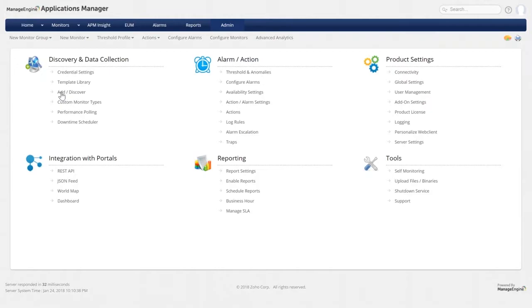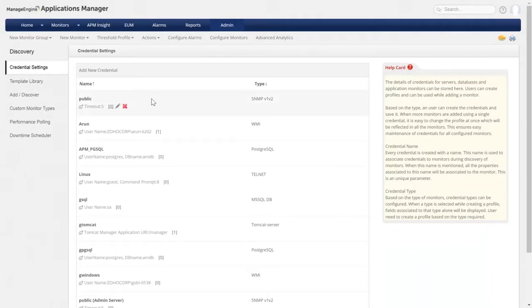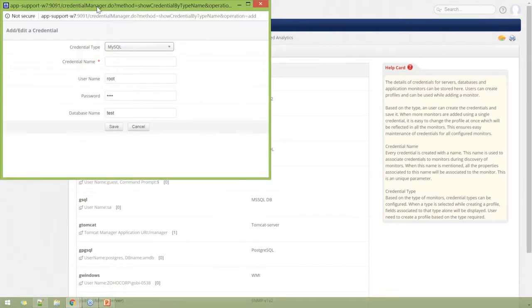However, the third option says Add Discover, but I'm not going to click it just yet because there is something you have to do prior to actually beginning the discovery, and that is some credential settings. So basically, when you are trying to find different devices and add those devices to your Applications Manager, obviously you require credentials for those devices. So I'm just going to show you how to create a sample credential. Click on the icon right here that says Add New Credential.